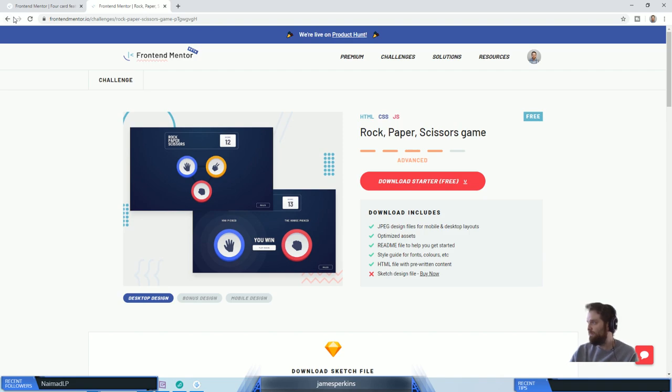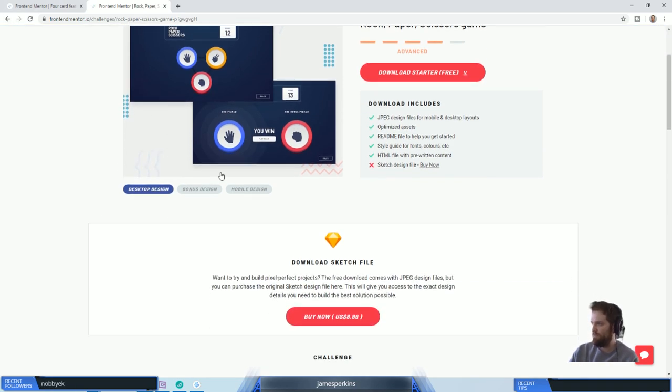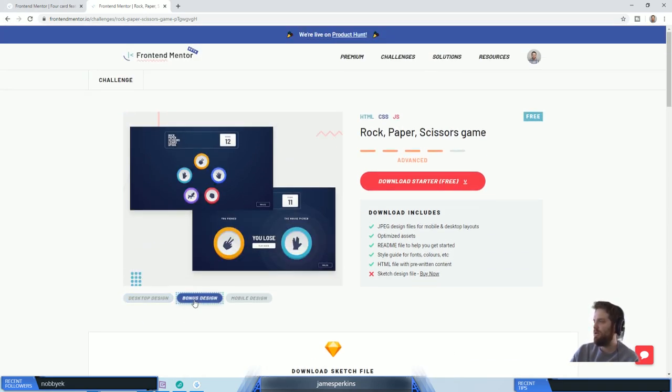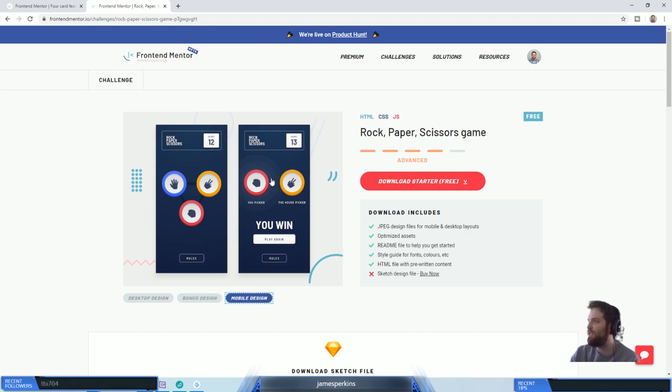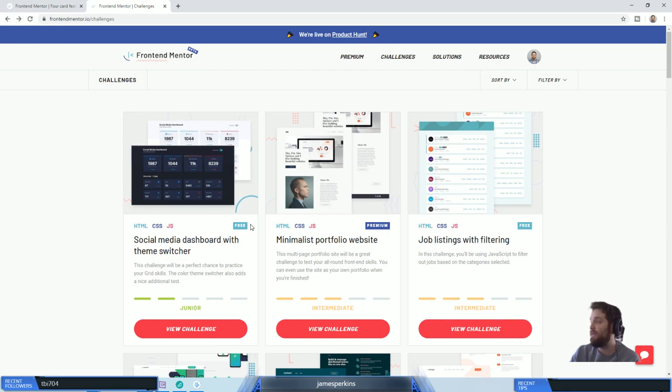So anyway, you can do things like this, like desktop, and then there's the bonus design where you can do rock paper scissors lizard Spock, which is from whatever that show, Big Bang Theory. And then you got the mobile design. This is what the mobile looks like, and they're tough for sure.